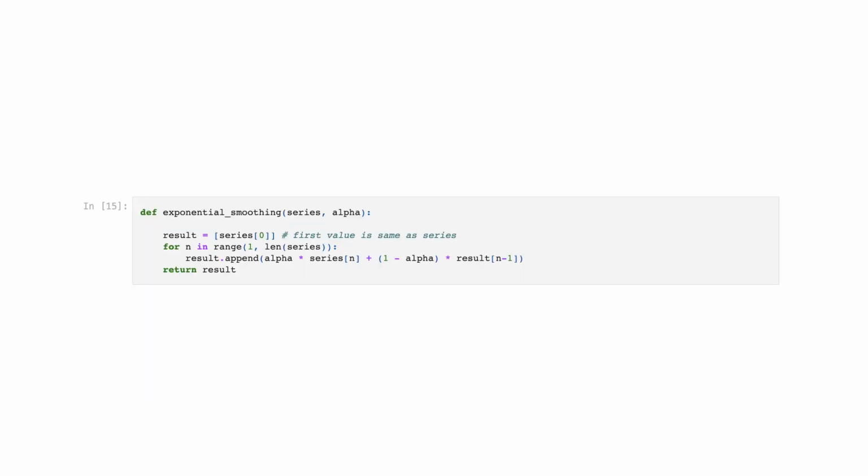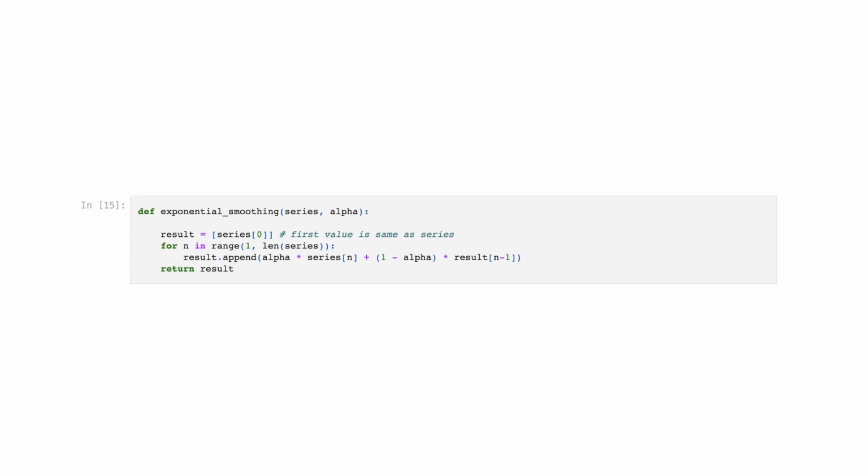Exponential smoothing. This code implements exponential smoothing on a series of data points. Exponential smoothing is a time series forecasting technique that calculates a weighted average of past values to make predictions. Here is a step-by-step explanation of what the code does.